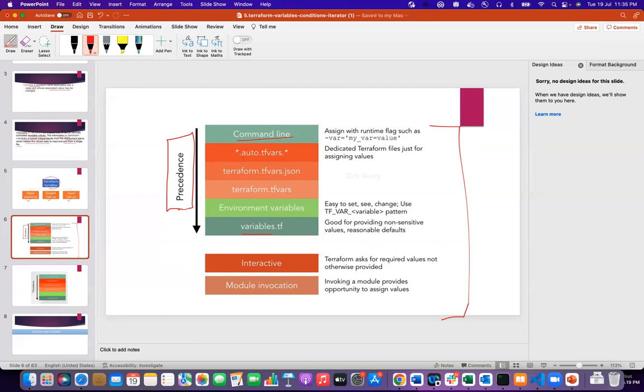Next comes your auto.tfvars. This is a dedicated Terraform file just for assigning values, so it holds preference over the other ways of assigning variables. Then comes your terraform.tfvars.json. Because it is JSON, it is basically key-value pairs, and it will hold precedence over the other variable types. Now next comes terraform.tfvars. Generally this is the way that we create variables within Terraform, so it will come at the fourth level.